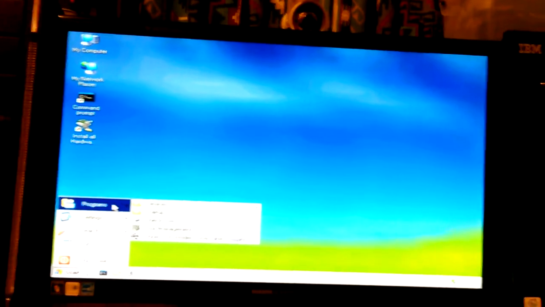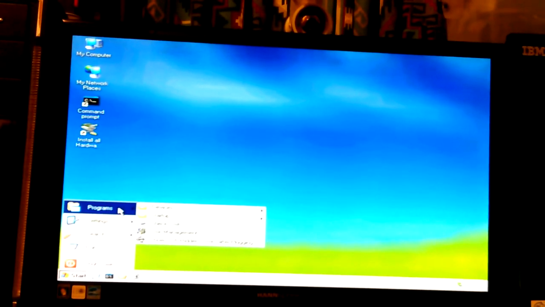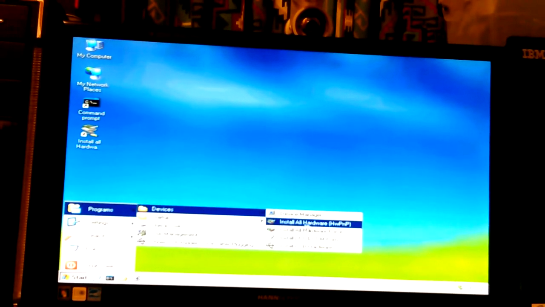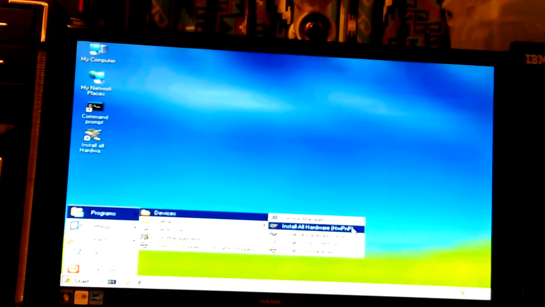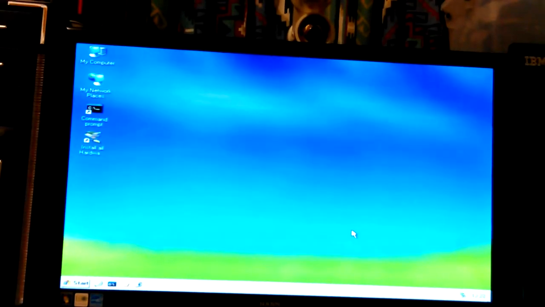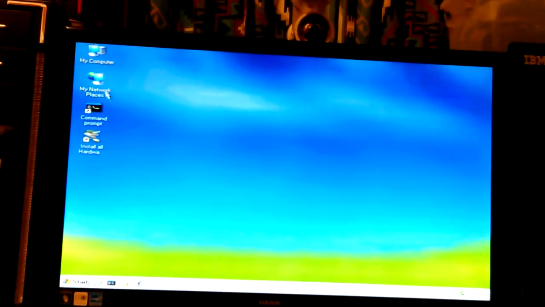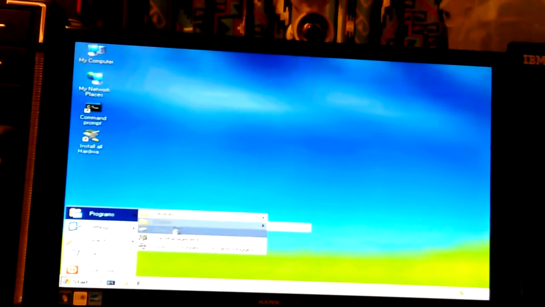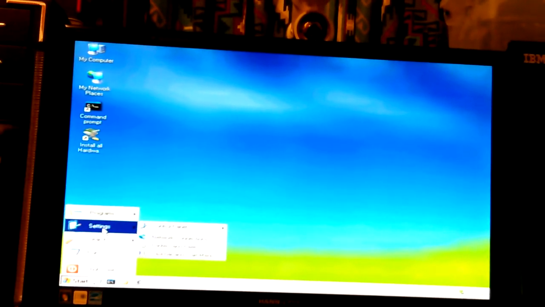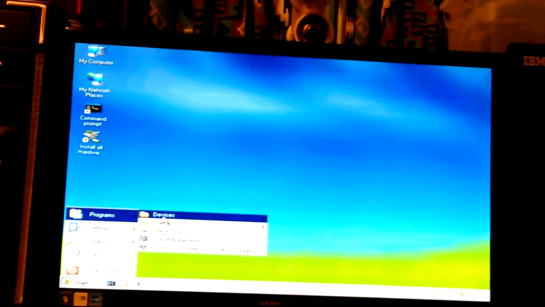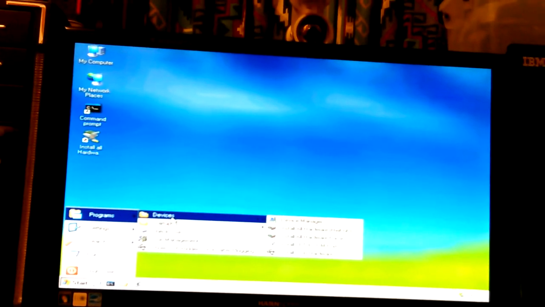And I have a feeling, I mean, if you're going to do a virus scan, you need a network connection. But, oh, there we go. Install all hardware. Try that, see if it'll install the network and all that. I'm going to see if I've got a network before I go anywhere else. I'm not even seeing the little web browser, as Opera, I think. It's not all there.